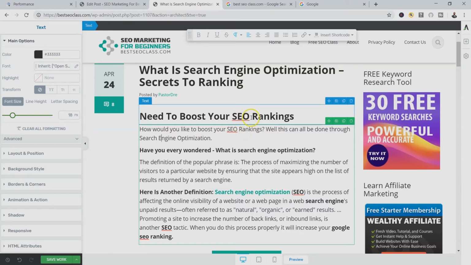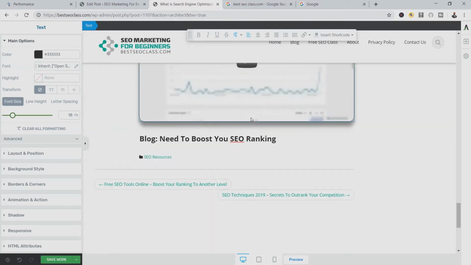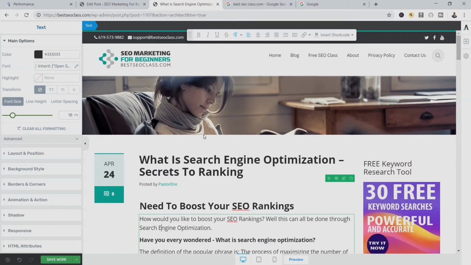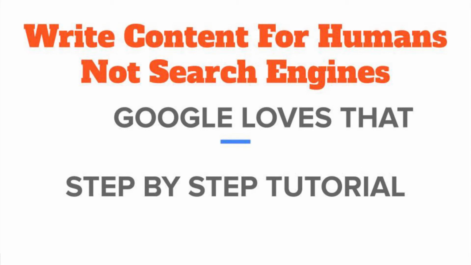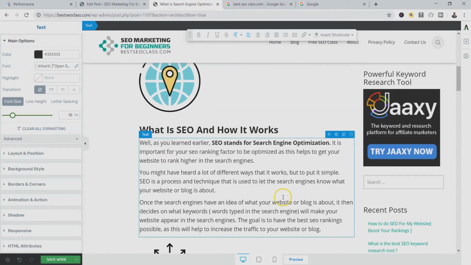You got it in your H2 tag. You got it in your H3 tag. And then we're going to go change this and make our title with SEO rankings in it. I'm going to show you how to do that. Okay. And then, just write regular. Don't write for search engines. Once you've got your first 2 sentences, just write regular. Don't try to overpopulate it with the keyword. So we're going to hit save work.